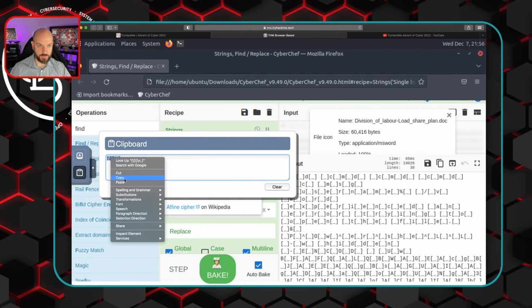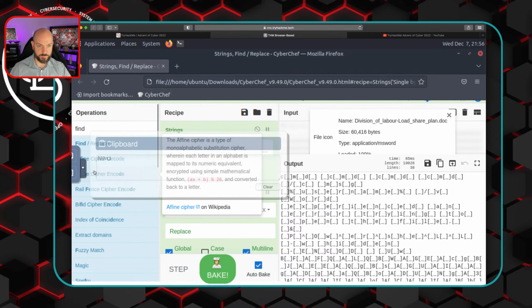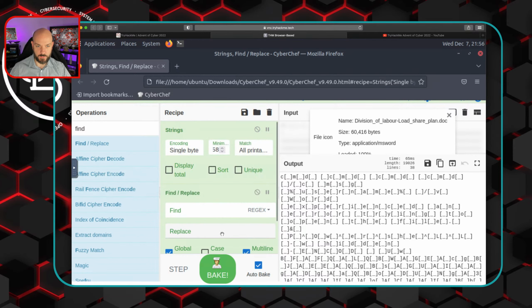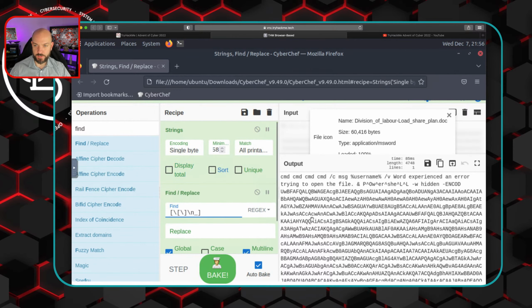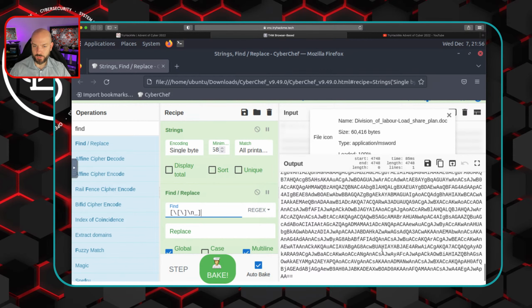And we're going to take this, copy that, and we want to go find. I'm going to paste that, and we aren't going to replace it with anything. So now you see that we did that. It removed all of that, and this looks a lot better. So it's command, command, command, and then a username. Try to open a file. Looks like something with PowerShell, and then a whole bunch of what looks to be Base64 encoded data.